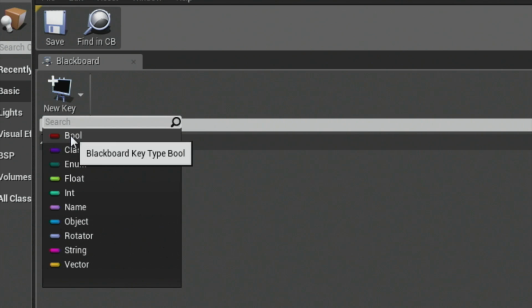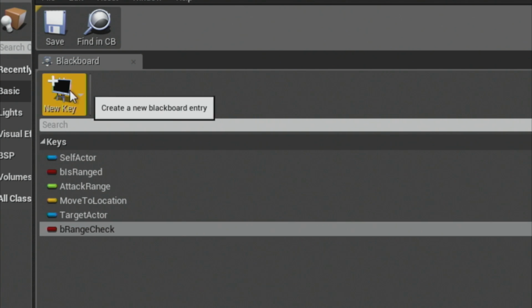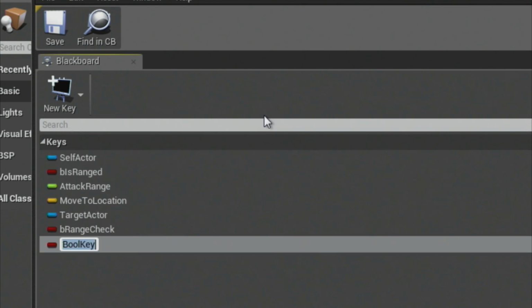And the things that I've come across are values that I have put in, working on this on the side. bIsRanged, range check. And we need to do another bool. There's another check. I can't quite remember what it is, but it's like target check.